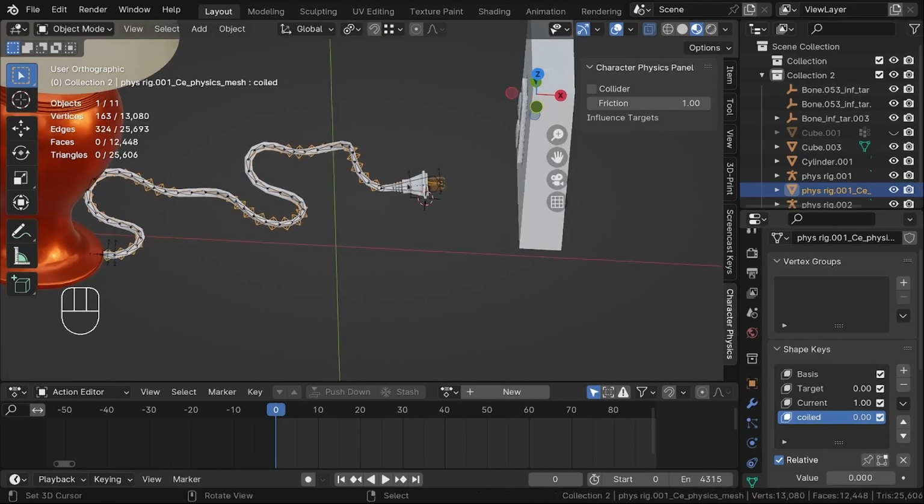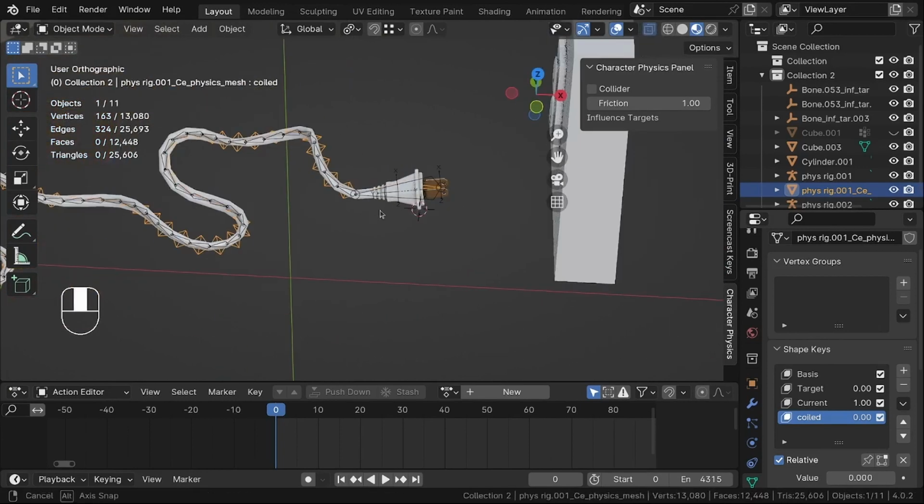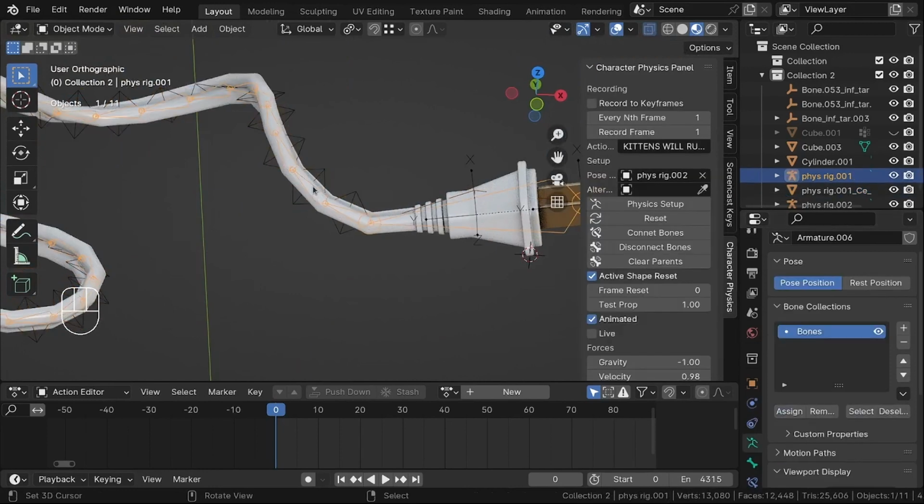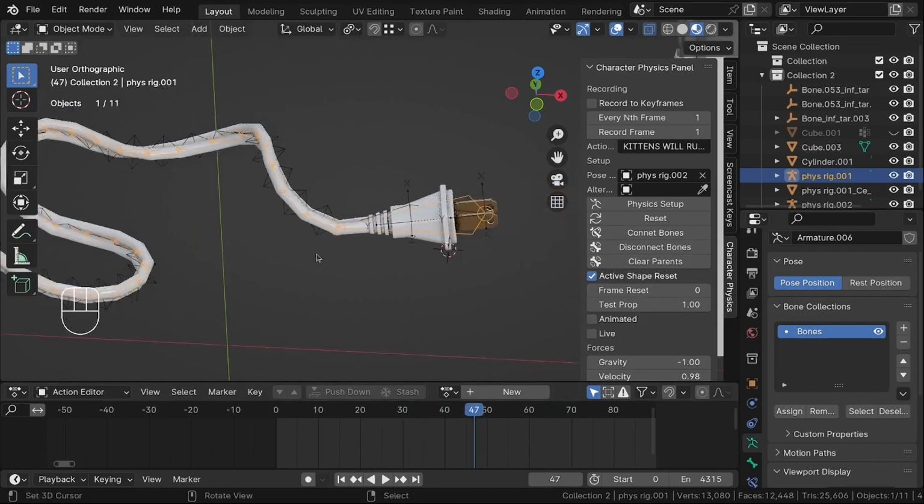Alright, so I like this as my starting state, and now, just for the time being, I'm going to disable animation so my cord just sort of stays there and doesn't do anything.